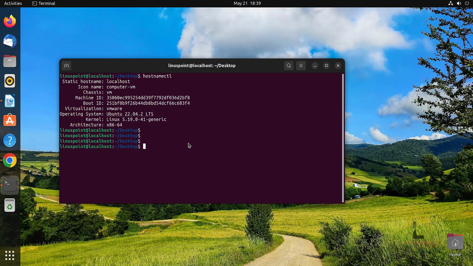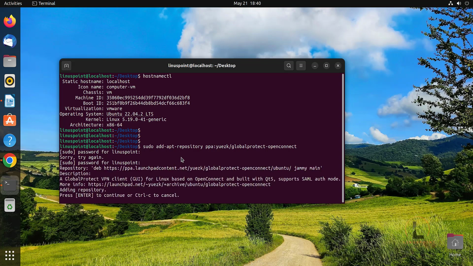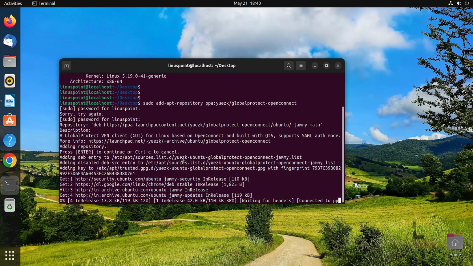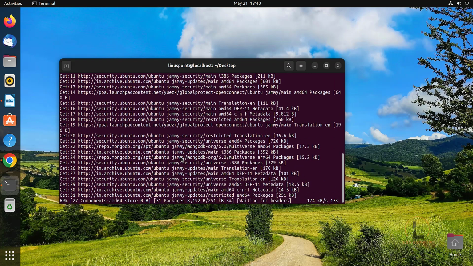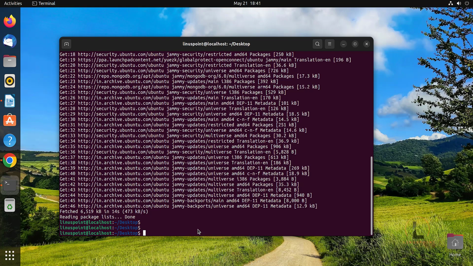First, add the repository. This is the repository. And press enter. And give your root password. Enter to continue this. After adding the repository, we need to update.